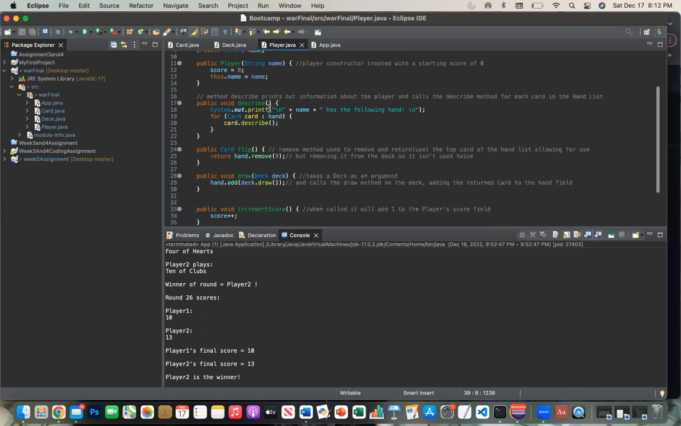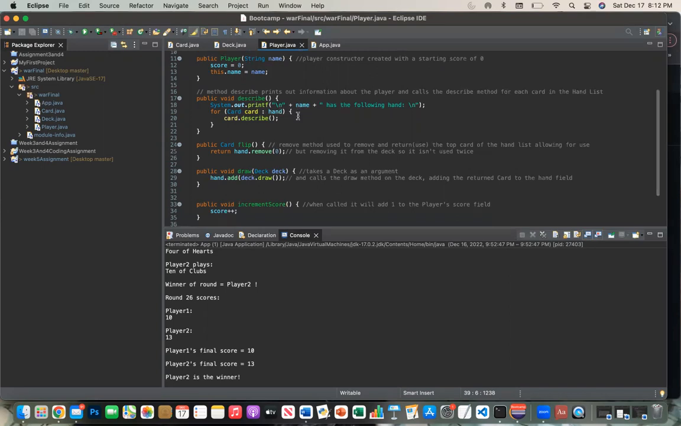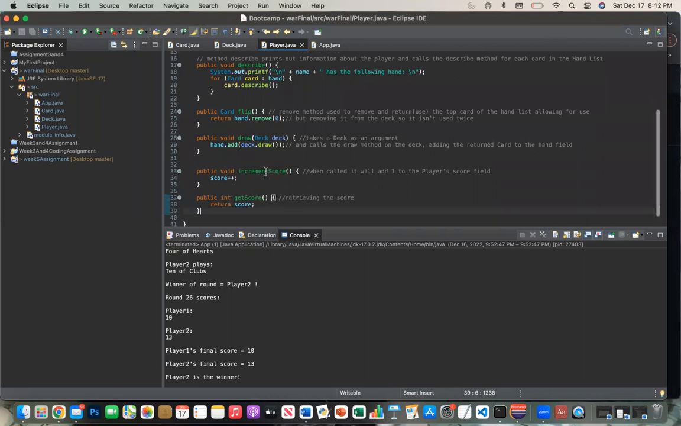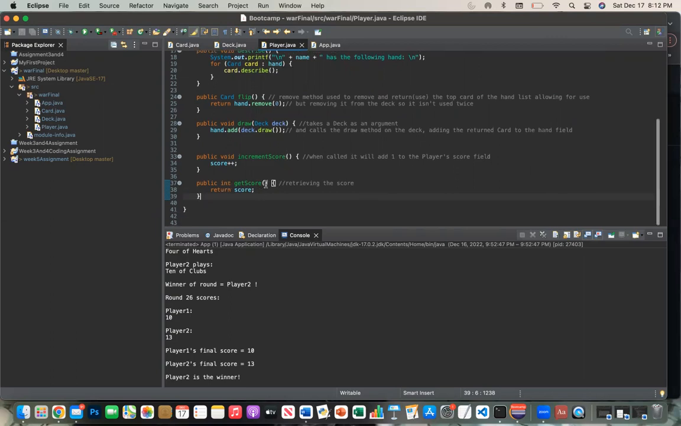Here we have the describe method. This describe method is going to take into account each hand of each player and tell us what each player holds. Here we have the flip method, which will allow them to play each round. We have the draw method, and we have the increment score, which is only called upon when the player's card value is higher than the other player's, and this is how we get that score.